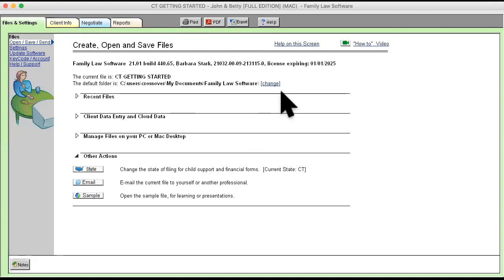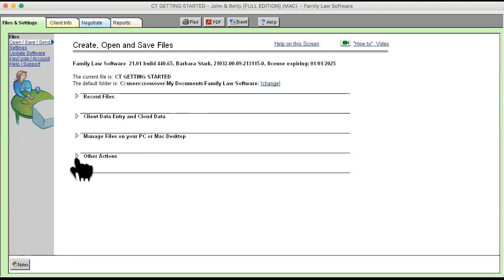Family Law, I am in the desktop version of the program. Family Law Software also comes in a cloud version. For the purposes of the webinar, what I'm showing you today is all going to be the same thing, but I am on the desktop version.